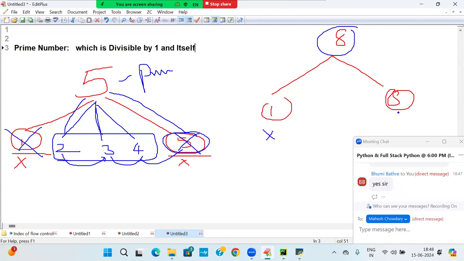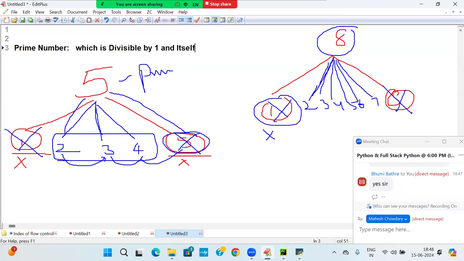You take 8. 1 and 8 I am not taking. See, 2 is there, 3 is there, 4 is there, 5 is there, 6 is there, 7 is there. Are you able to follow now? This is my data, and start now. 1 and 8, you don't take. Start checking from where? Is 8 divisible by 2? Yes. Once it is yes, immediately don't continue the loop. You break it.